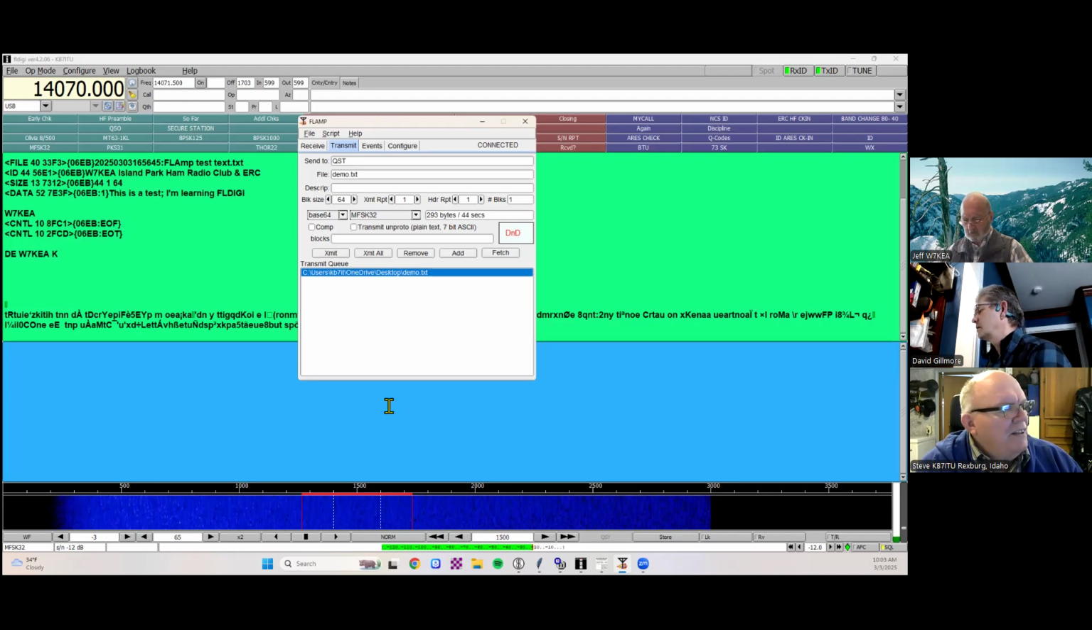Are you sending, David? No, it doesn't. It's giving me a cancel option, but it's not giving me a transmit option. Well, go ahead and click cancel first. Now go ahead and then on your FLAMP screen, go ahead and hit transmit again. It won't let me. I changed my frequency again down to 11.